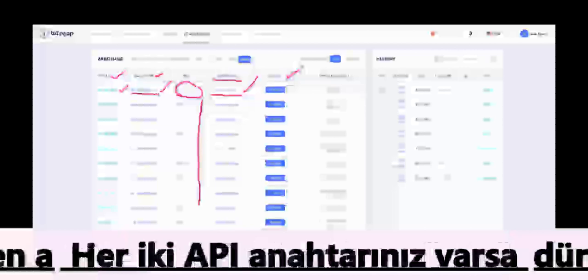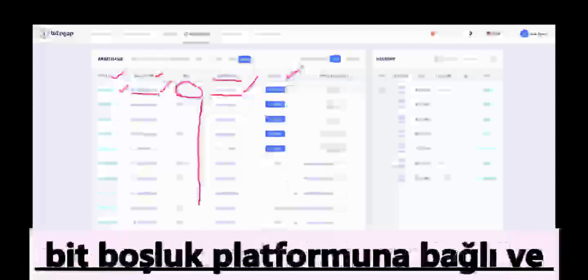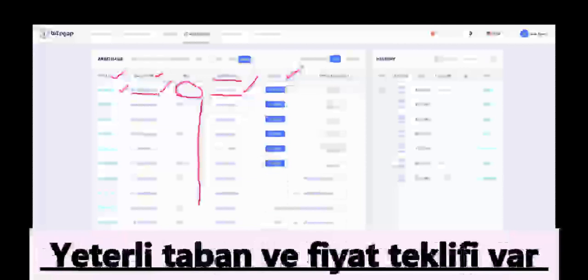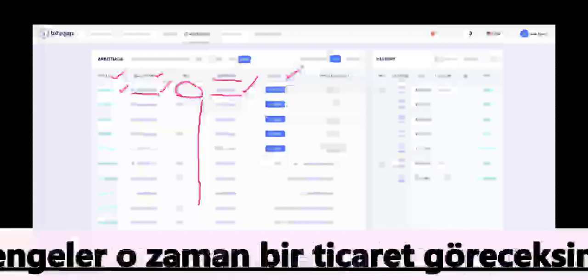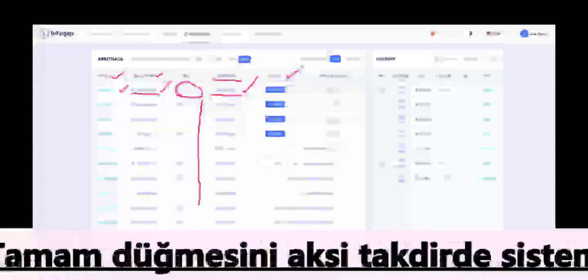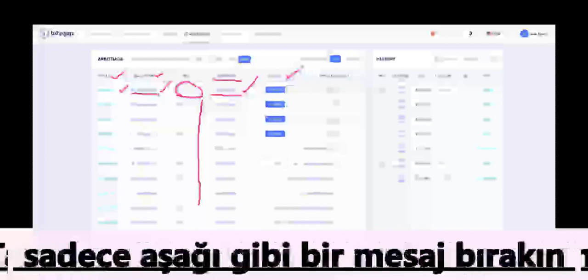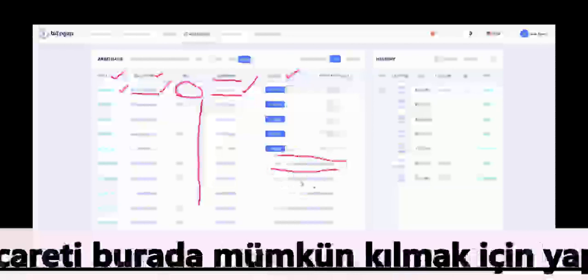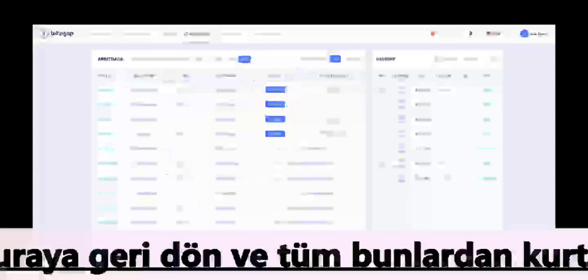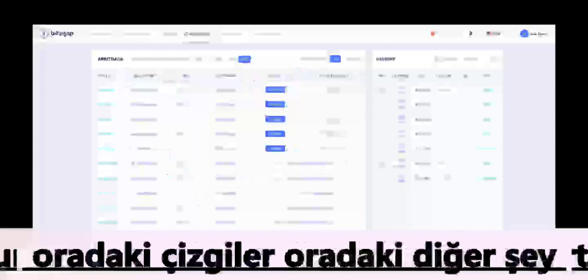If you have both your API keys linked to the BitScat platform and there is enough base and quote currency available for buy and sell market balances, then you will see a trade button. Otherwise, the system will just leave you a message like it is down here, and it'll tell you what you need to do to make this trade possible. So that's pretty much how it's going to work for you. Let me get back over here and get rid of all those lines there.